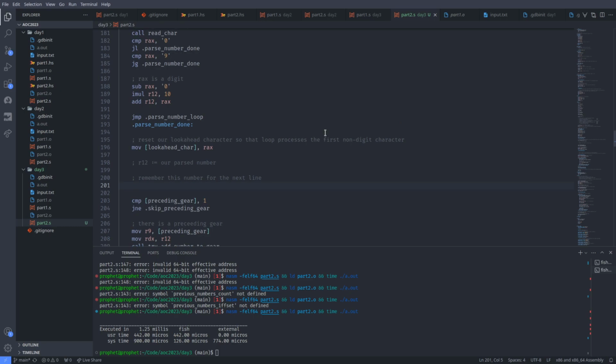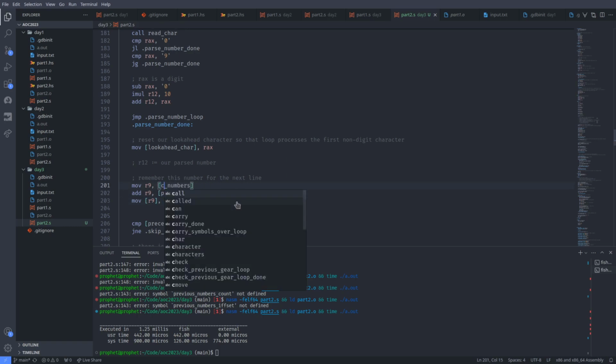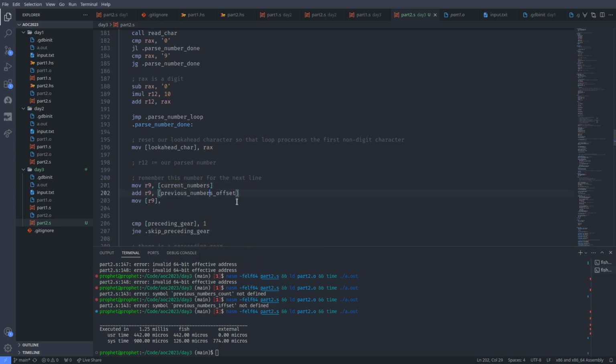Okay, so we need to remember this number for the next line. That means, clipboard history. Yeah, so we move R9. R9 contains a pointer to the element in previous numbers, where, in current numbers, oh. Let's hope I didn't mess that up anywhere else. Oh, I think I did. Yeah, let's look at that. Wait, video. Check that. We didn't.